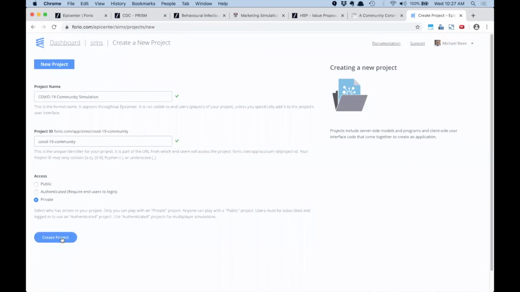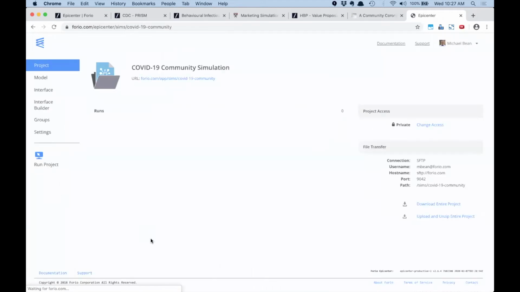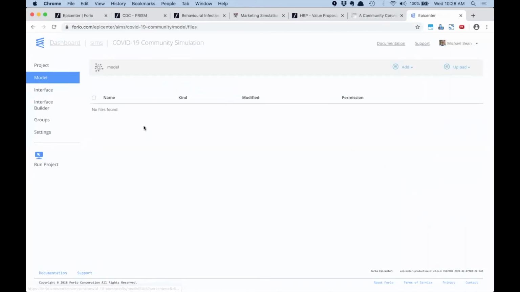So let's go ahead and create that project. Now we have the setup for this. What you can see over on the left is the project itself, which is the COVID-19 community simulation. There's a model folder, and right now that model folder is empty. You can see no files found. I haven't uploaded my Vensim model into Epicenter yet.